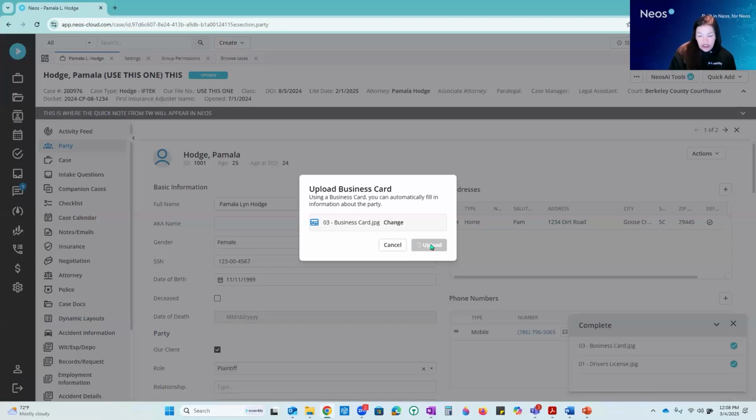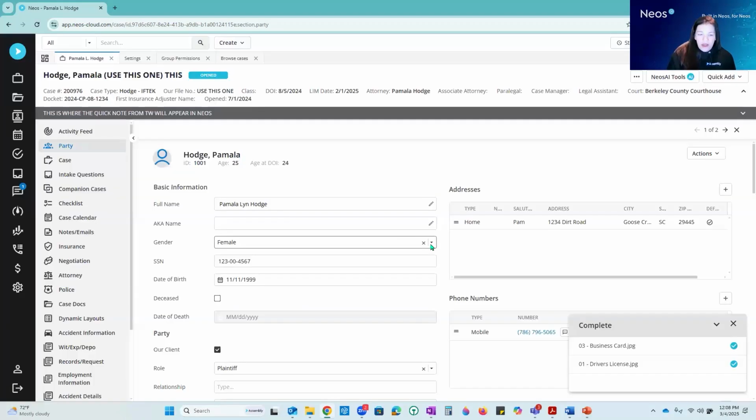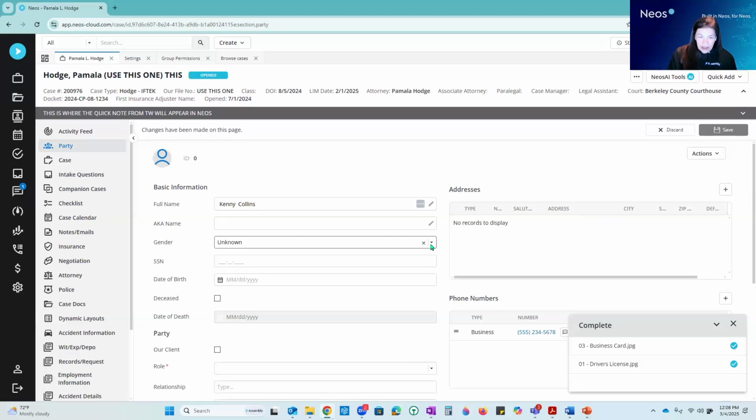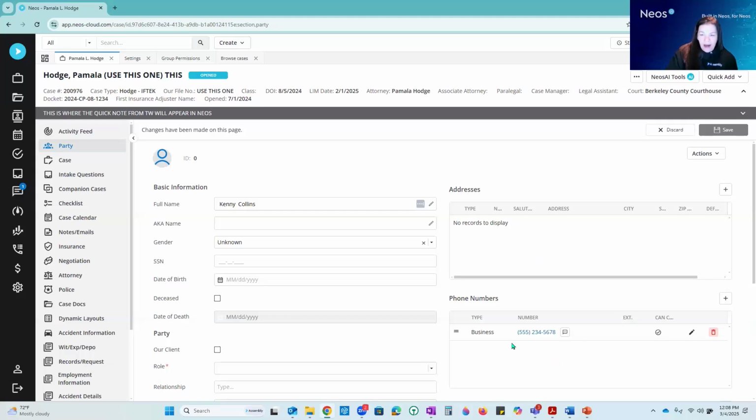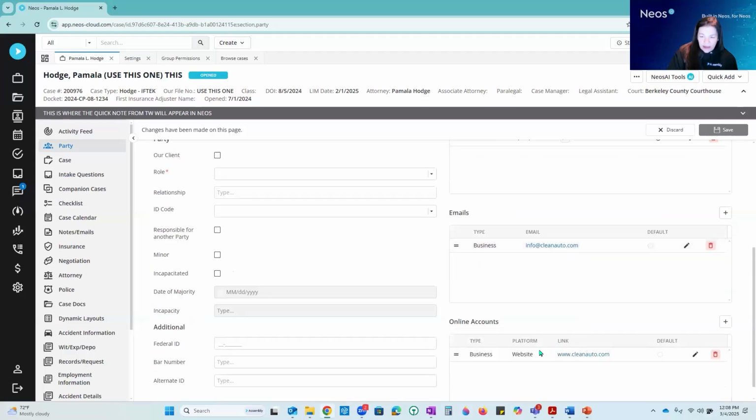It's going to go in there and extract information from my business card. It's uploading the document to the case docs tab, and it's going to give the identification of business card. So here it pulls in the person's name. Because the business card doesn't have gender, date of birth, and all that information, none of that populates. If the business card that I had uploaded had their address, it would populate that, but it populated their phone number and their email address, and then their website.